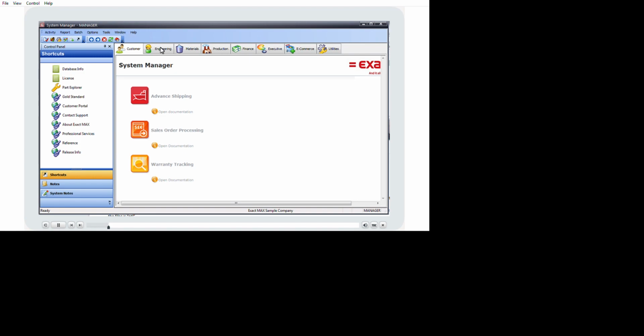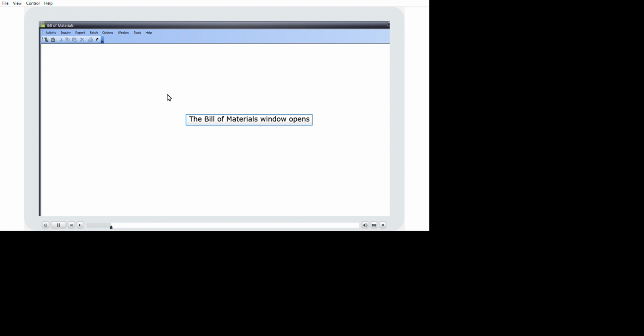From the System Manager, select the Engineering tab and choose the Bill of Materials module. And the Bill of Materials window will open. You can now click on the Visual BOM icon or select the Activity menu and select Visual BOM.